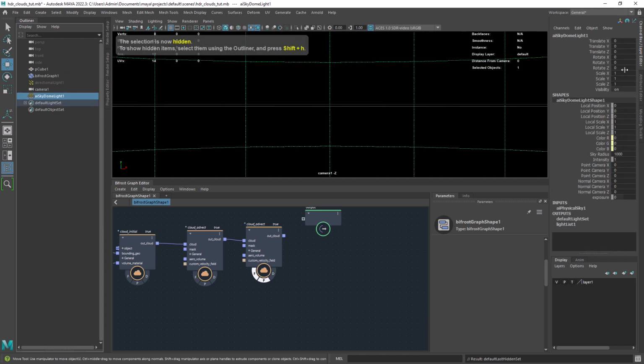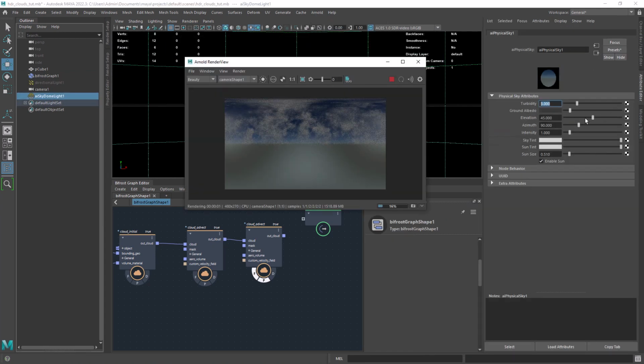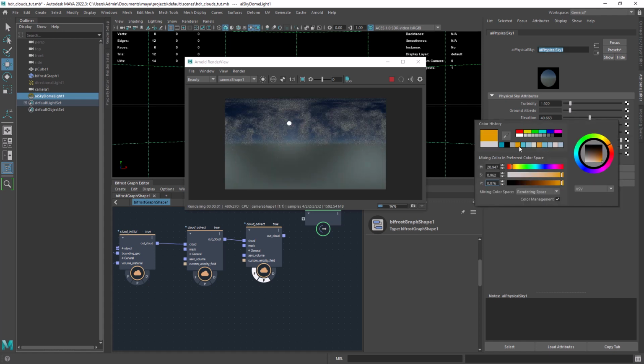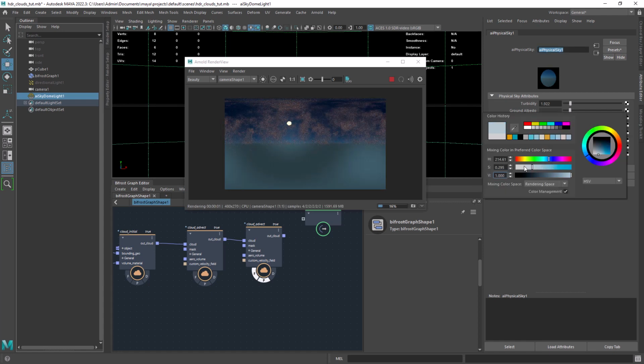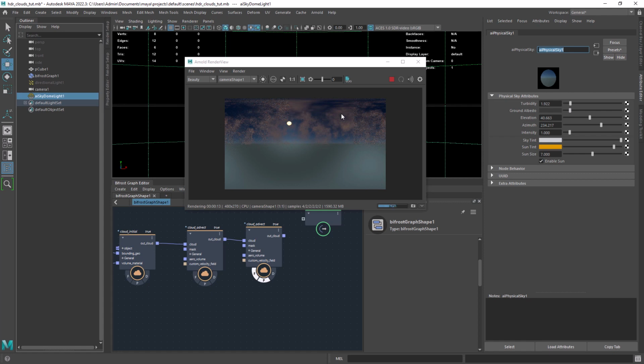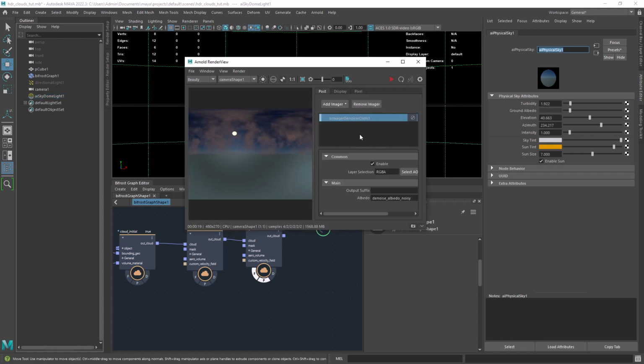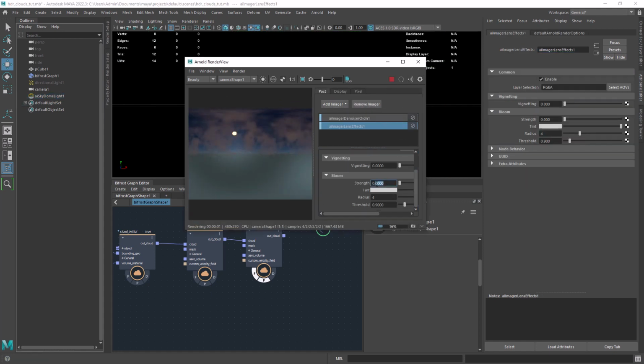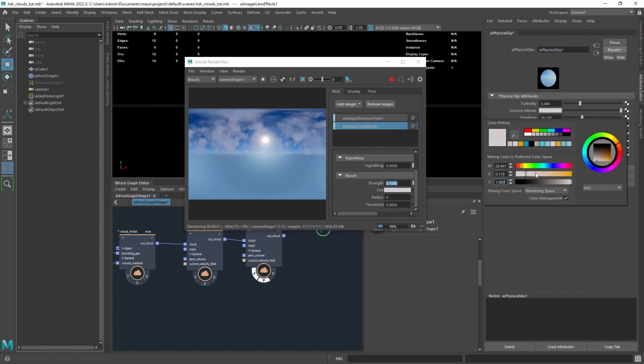So we will use a sun and skylight along with the clouds. This is very easy to set up. Just change the position of the sun and its size, sky tint and so on. I am also adding some denoiser and a lens effect imager to get that typical bloom around the sun.